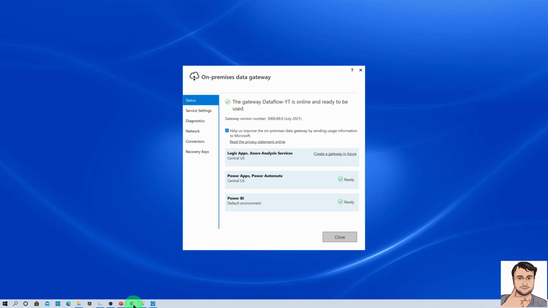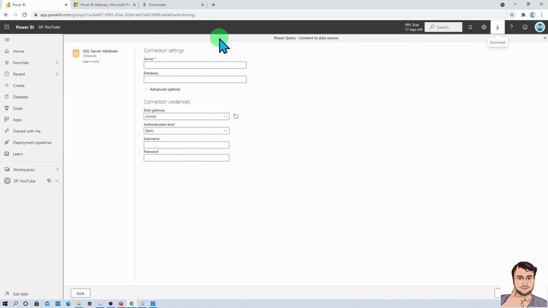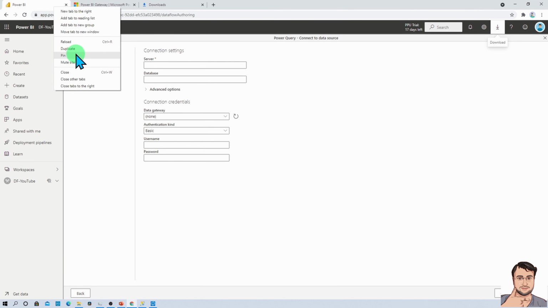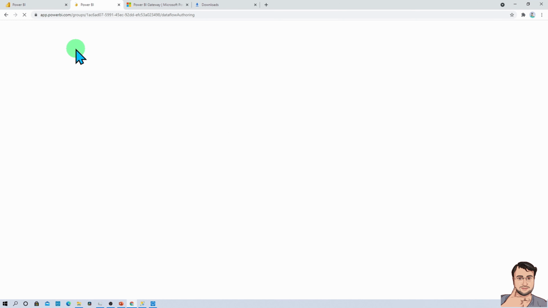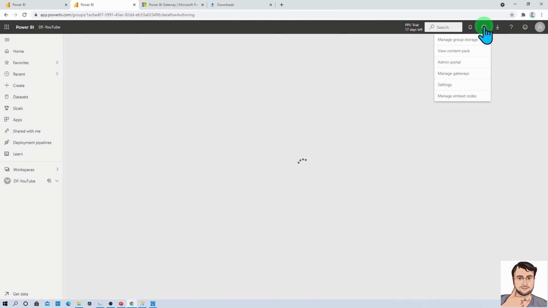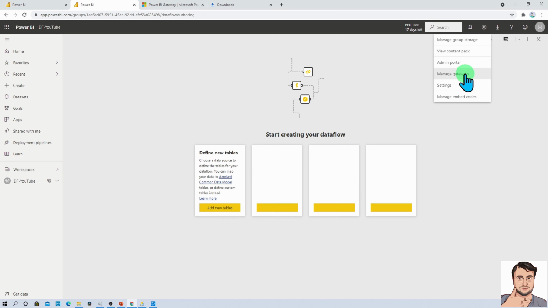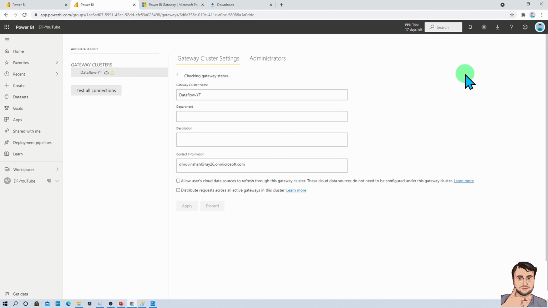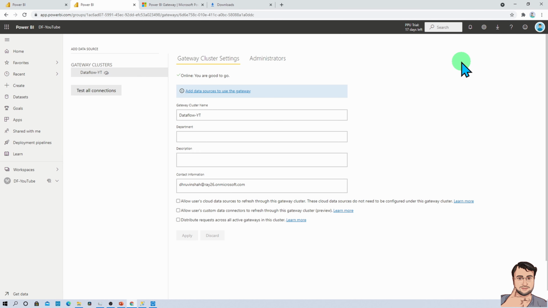Now let me just go to the service again. And now I need to do one more thing here. I need to duplicate this page and go to the settings here and click on manage gateways. It will redirect me here, and you can see the gateway name that we have configured with this account. Right, now let's just select these check boxes and click on apply.